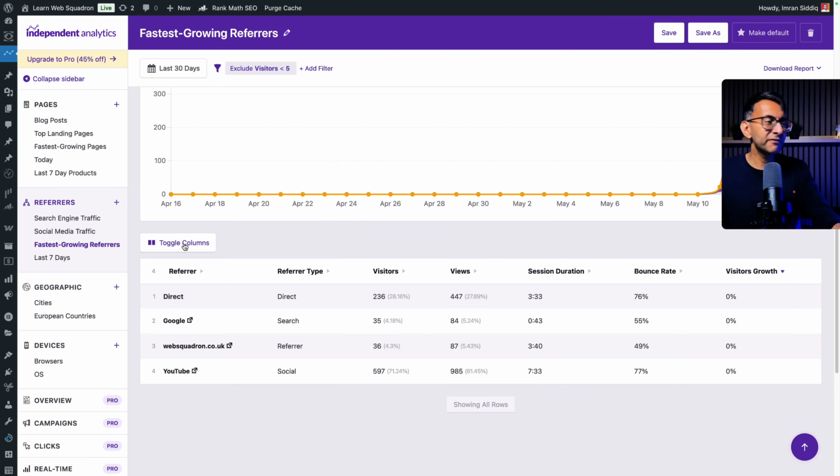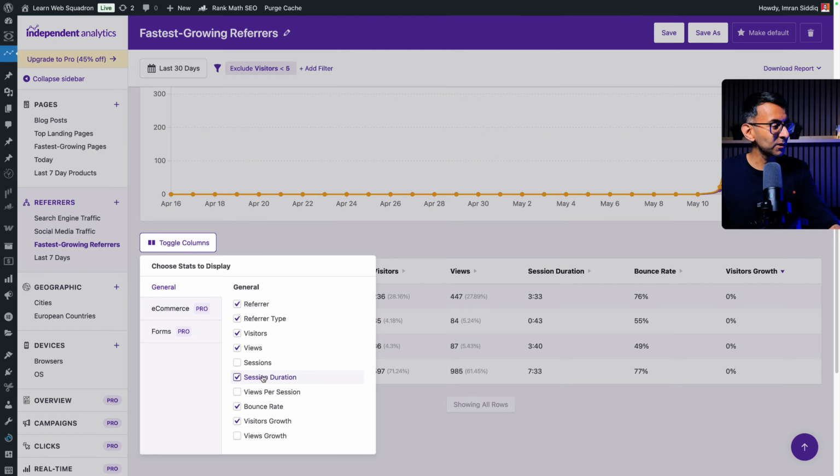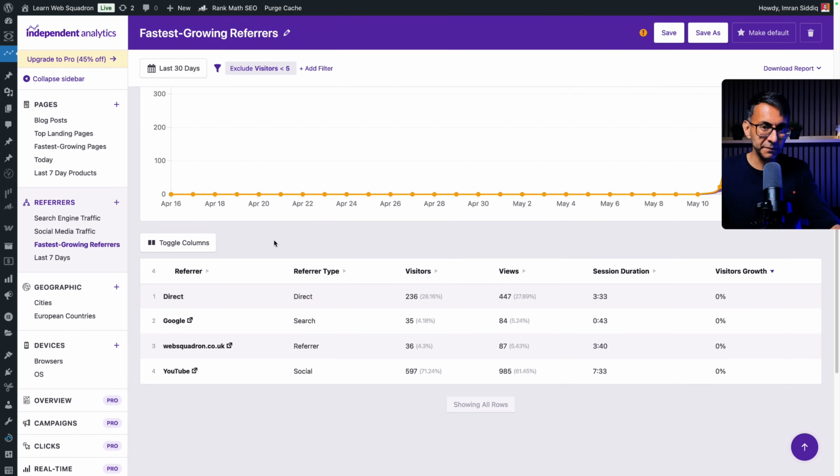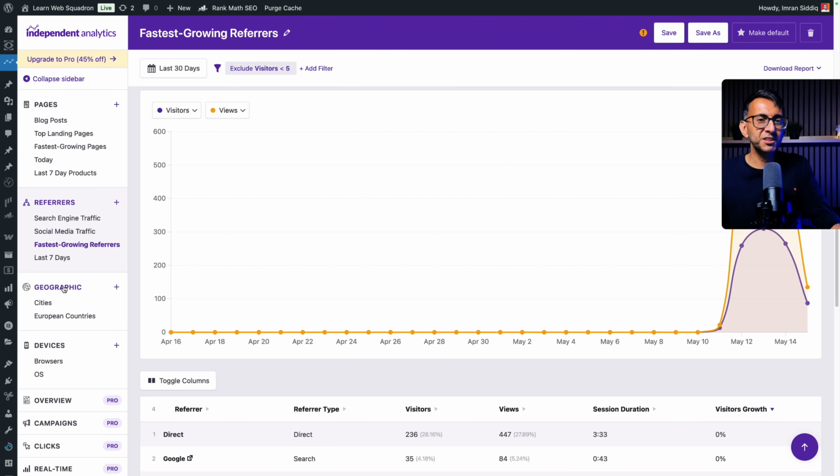I should point out though that for every report, if I decide I don't care about the bounce rate, you'll see an option called toggle columns, and I can go and get rid of the bounce rate and it now disappears. So when you export or download your report, you can control what you get and what you share with other people. So where are all of my viewers coming from?